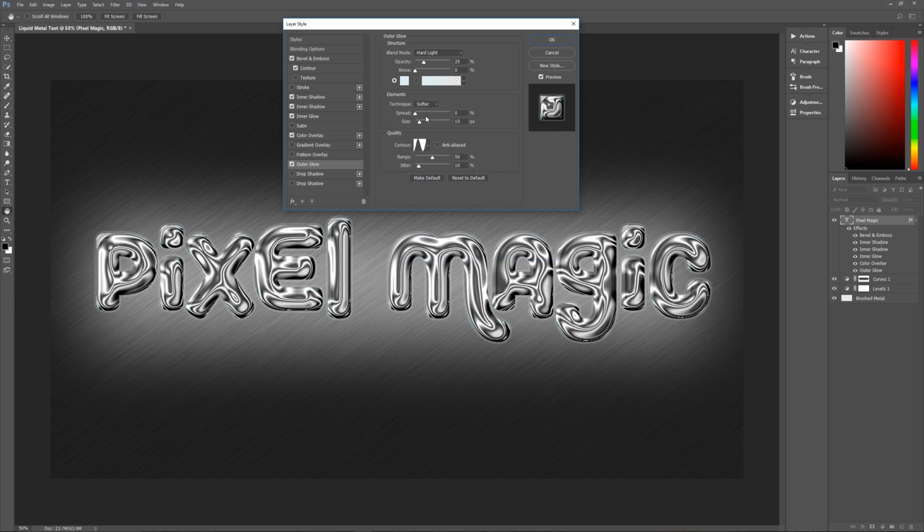And the technique is softer. Spread is going to be 0%. Size is 15%. The contour that we're using is called Ring. So you just want to find this guy right here, which is Ring. Anti-alias is off. Range is 50%.